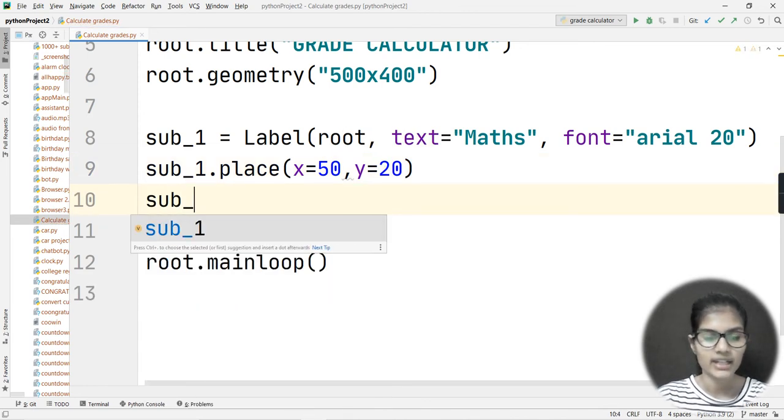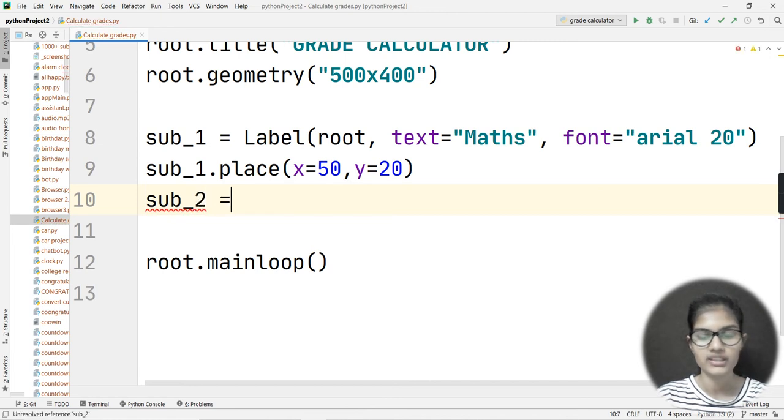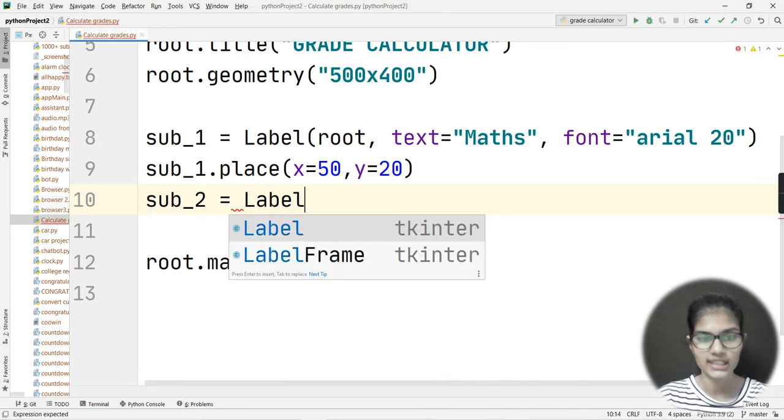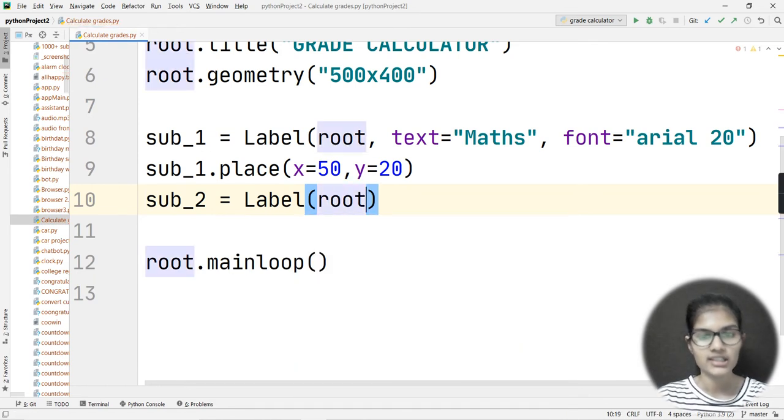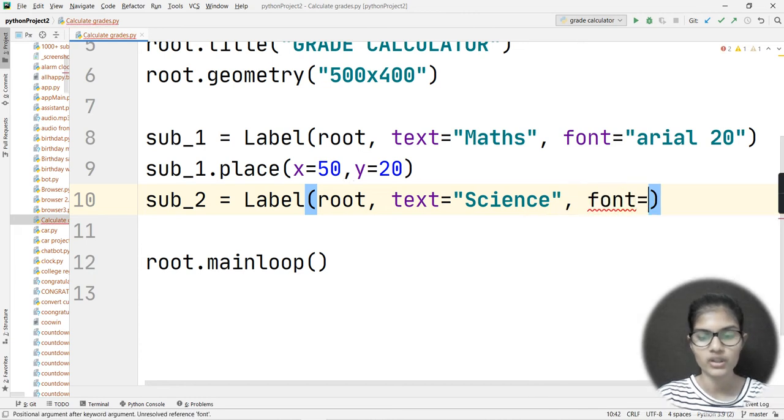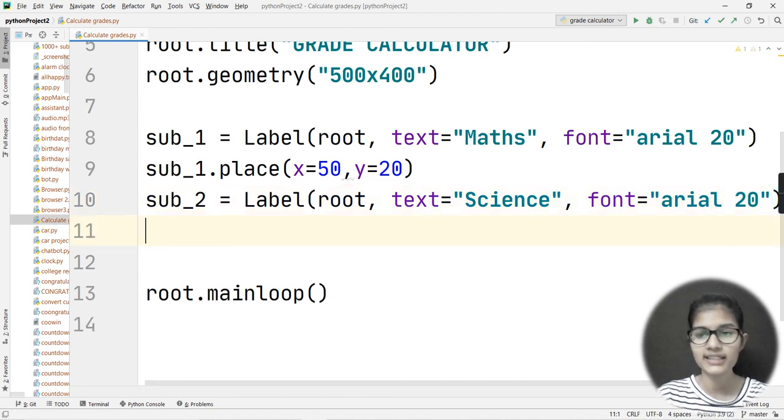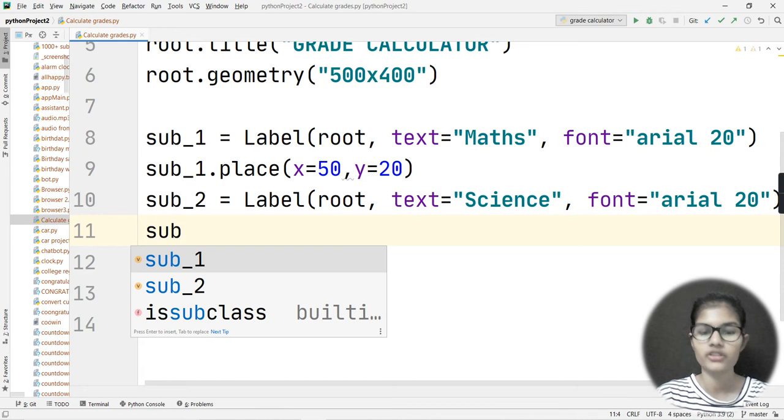Here I'll be making sub_2. This is my second subject which I want to appear on that tkinter window so that I can enter some marks. So it is equal to Label(root, text. I want it to be a science subject, so I mention science, comma. And what about my font? Font is equal to Arial and here 20. Arial is the writing which I want, and 20 is the font size. You can change that according to your needs, whatever you want.